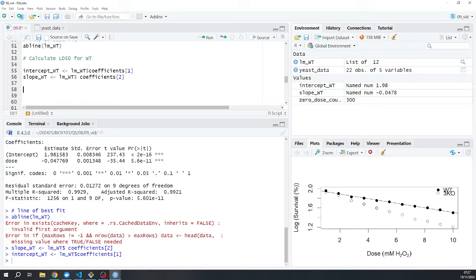Right, so now I want to calculate my LD50 for the wild type. So I'm going to create a new variable called LD50 underscore wild type. And I want to assign to that this calculation. Now, I'm rearranging here. So I am trying to solve for X. So X is the dose. I want to get the dose out at a survival of 50%. However, I have used a log transformation. Don't forget that. So instead of doing 50%, I need to do log 10 of 50.